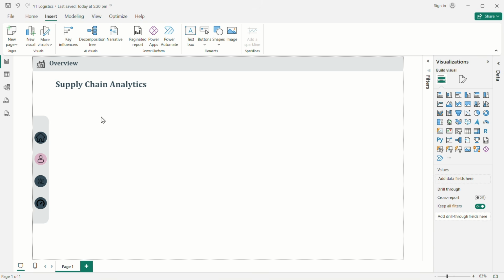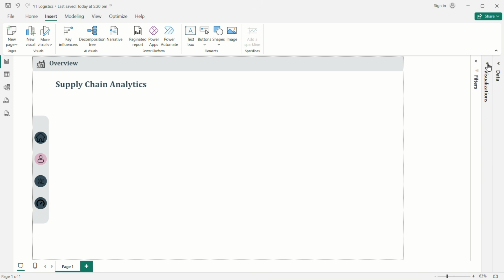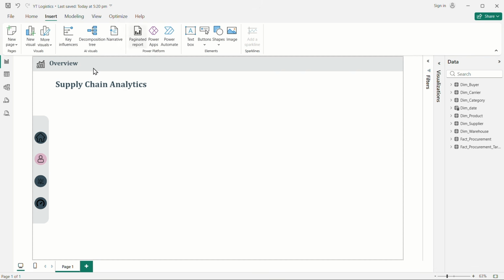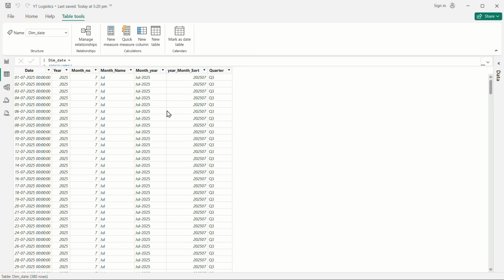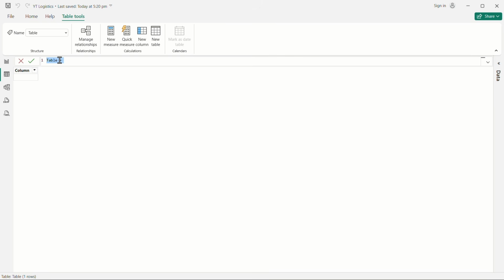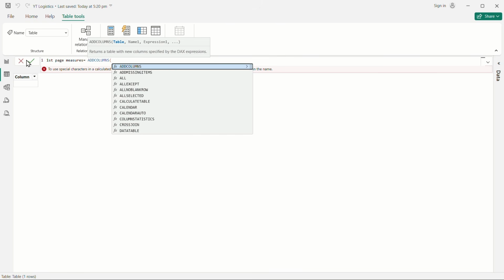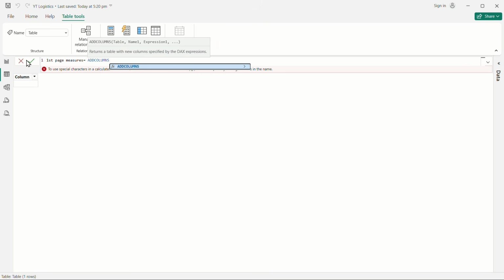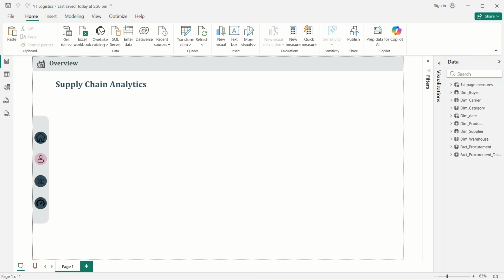So now we can move on to our main part, that will be our measures. So for that, we will create a separate table. We will keep all the measures in that. So click on this new table and rename it as first page measures. Okay, so just a second. First page measures equal to... okay. So our table has been created here.